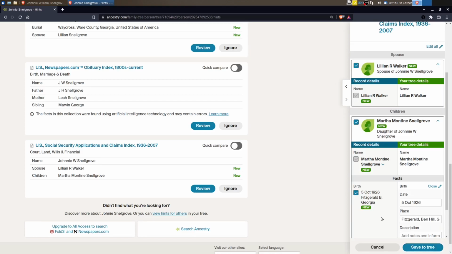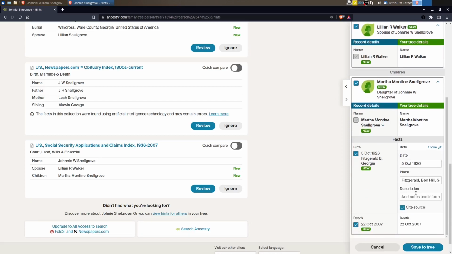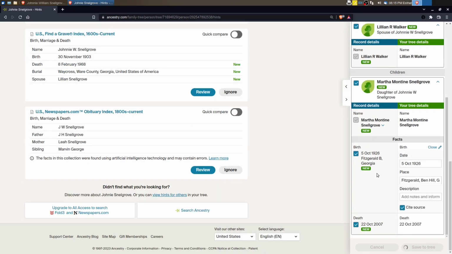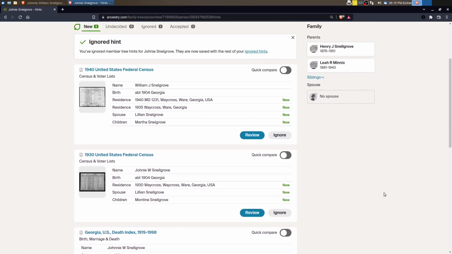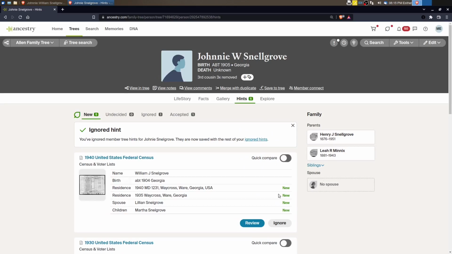Okay. I like to standardize the locations because that helps with record hinting. And we've got a death date. So we'll hit save. Okay. All right, and this screen will update as we go along.